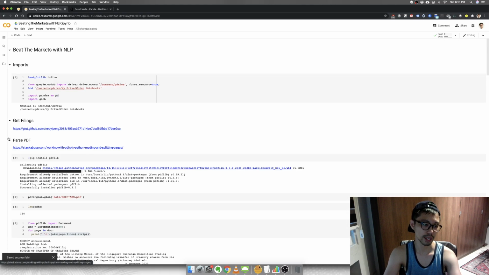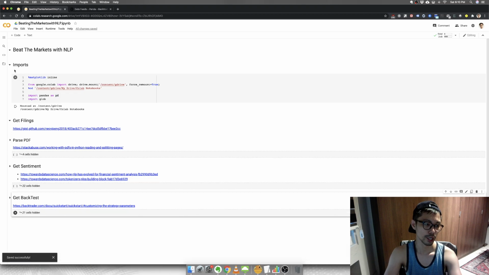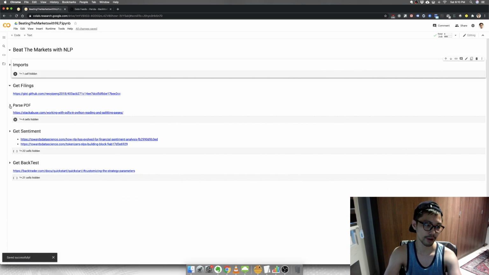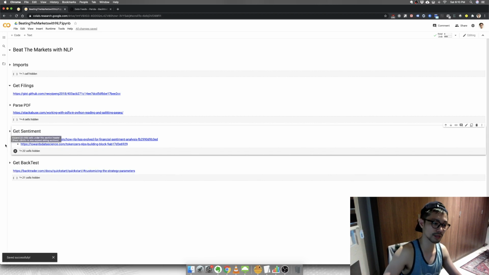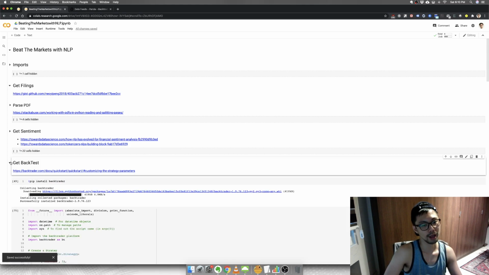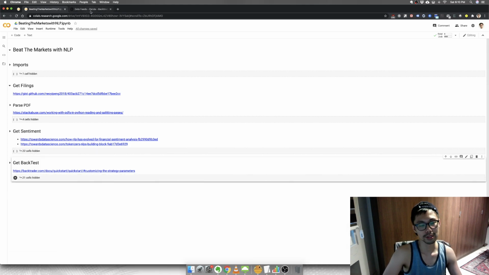So we have gone through an end-to-end flow where we imported the stuff, got the filings, parsed the data, ran a state-of-the-art, more or less, NLP sentiment classification, and got the backtest. And yeah, I think this is a good place to start. And who knows what we can do with this, right?